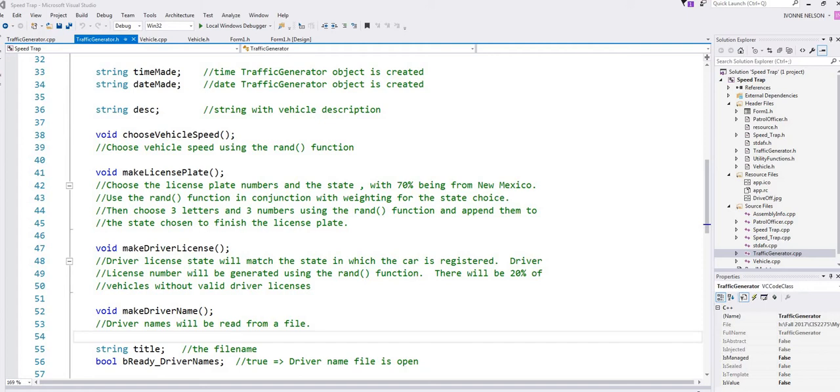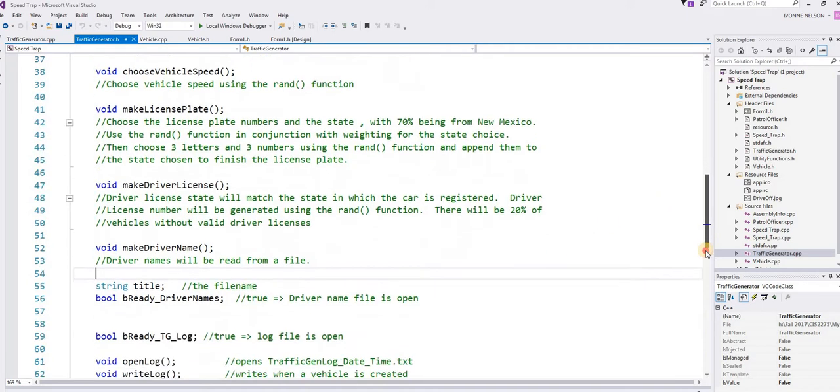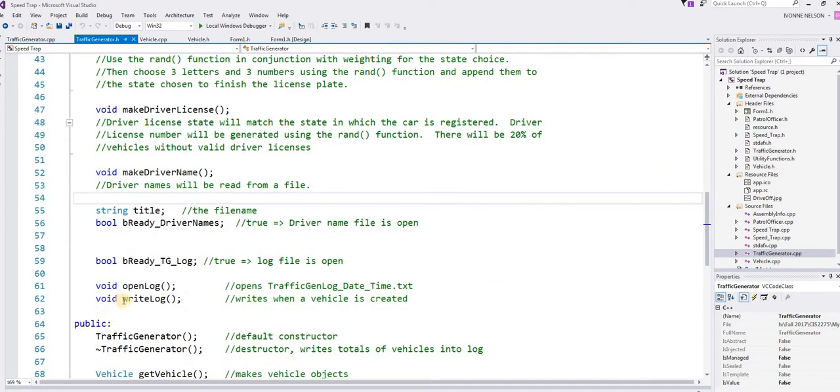Okay, so we have everything we need to create our driver's license, our vehicle. We have the speed, the license plate, the driver's license, and the driver name. The only thing left to talk about is opening the log. In order to open the log, you have to create the log name. I think I told you this already. And start the log with the initial entry.